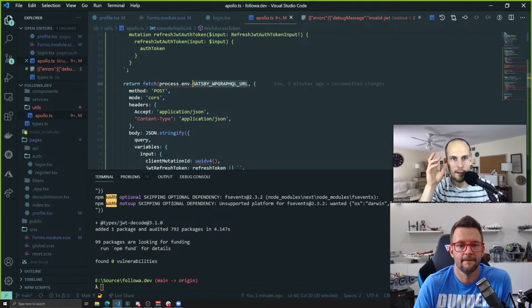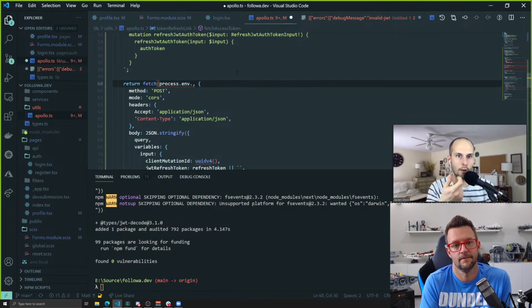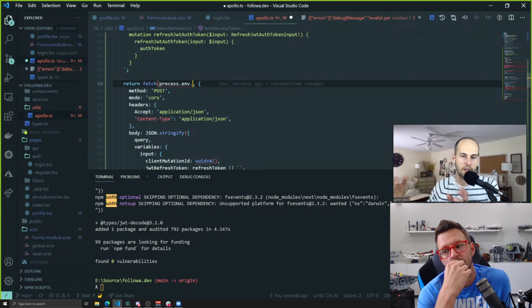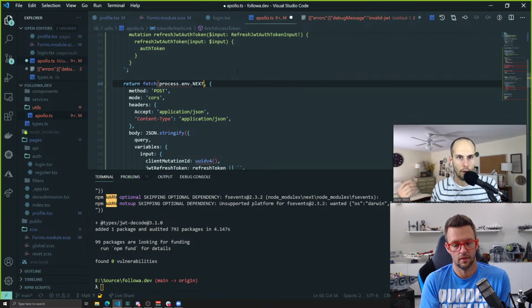This is a little mind bendy to me because we're inside of an Apollo link and we need to fire off a GraphQL request, but you can't use Apollo. Right. You have to use something else. So that's why we're falling back to just a plain old fetch, which works fine in this case because all the fancy caching and features Apollo gives us, we don't care about, right? Because it's just a one-time request to get a new token.